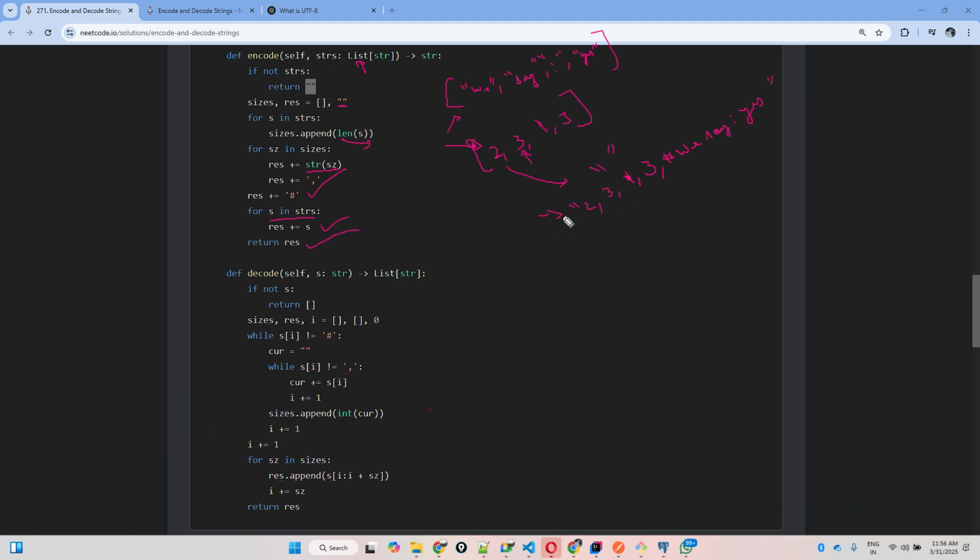Now encoding is done. Now we have to decode. Now decode, what you have to do? We have to loop through all this until we get this one. So while that character is not equal to the delimiter, we have to loop through. Now what I want is all these numbers in an integer array.